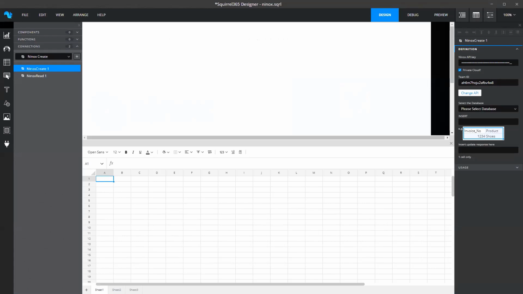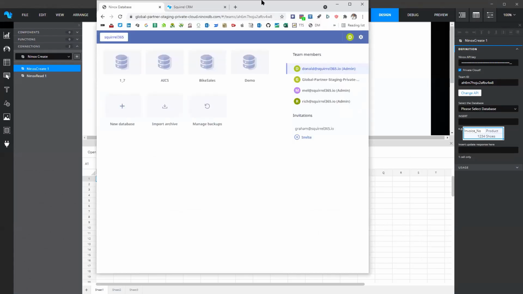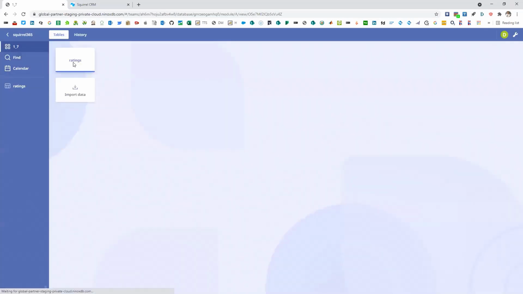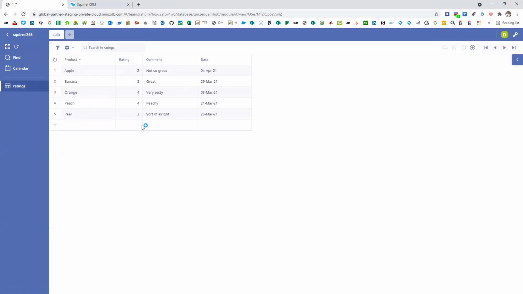So if I bring this browser here, Linux is an online, completely cloud database. So here I've logged into my account. I've got 4 databases. The one I'm going to be using is 1.7, and I've got a little ratings table, which just gives me a product, a rating, a comment, and a date.